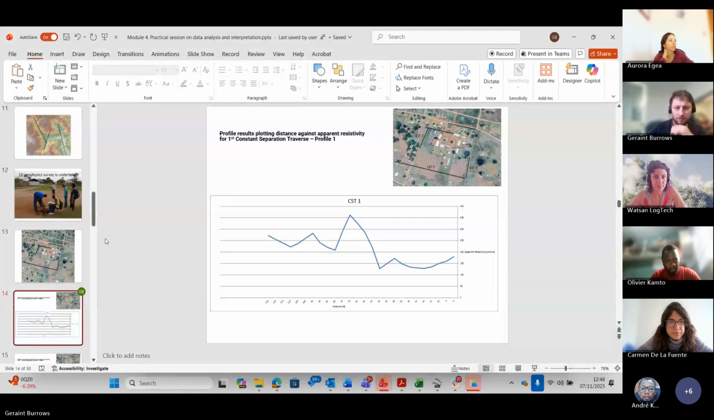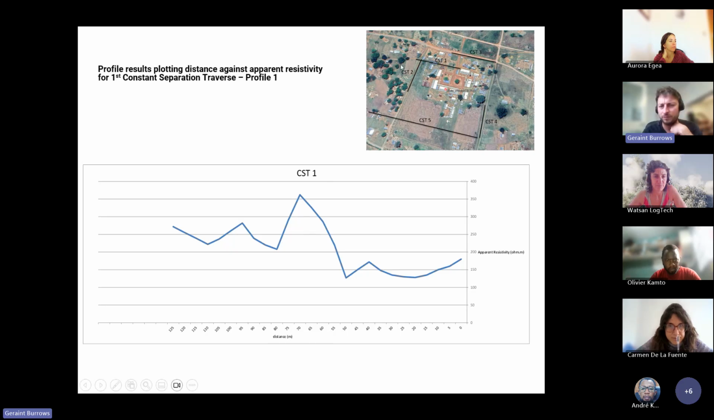So going to these, these are the constant separation traverses that were carried out. And now I'm just going to show you each of those constant separation traverses, the data sets themselves. You can see at the bottom of the line there is the distance, the distance between each measurement taken, and we were doing them at 5-meter intervals. And then this is the apparent resistivity that was being collected along the profile.